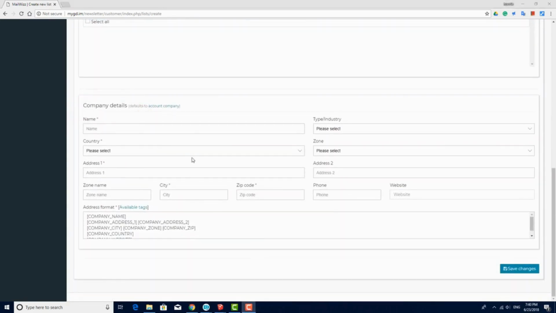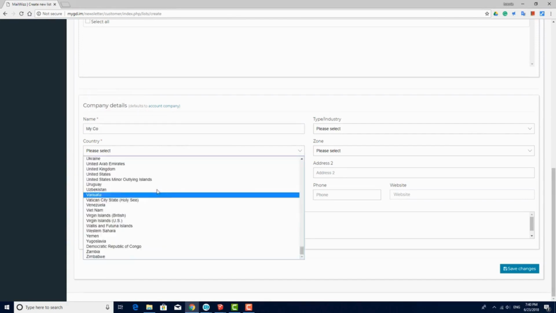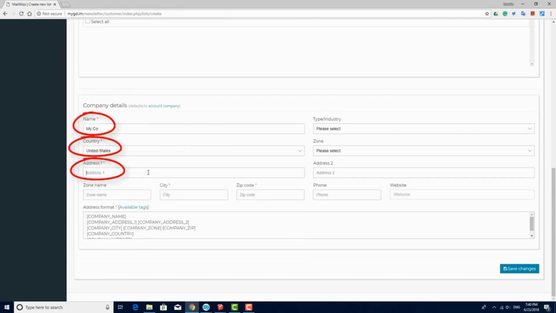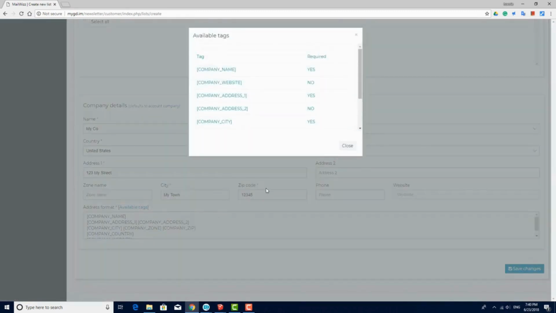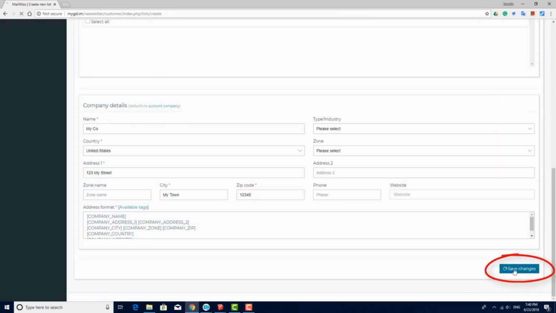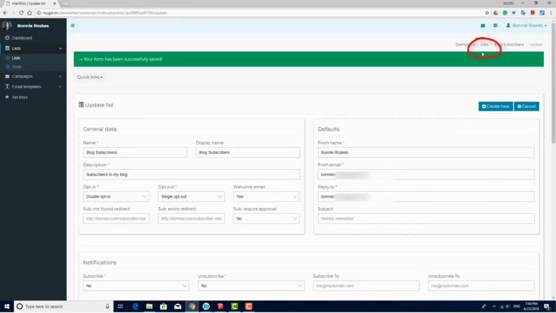Scrolling down, I get to company details. This is what appears in the footers of all emails I send to this list. Name, country, and address are required. And I can also add details like phone or website. Here's where I enter my company address. And under Available Tags, I can set the format of how I want my company address to appear in the email footer. I'll click Save Changes.